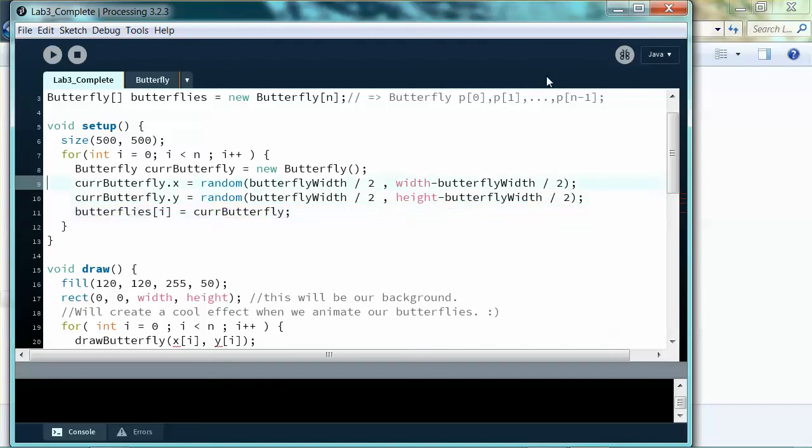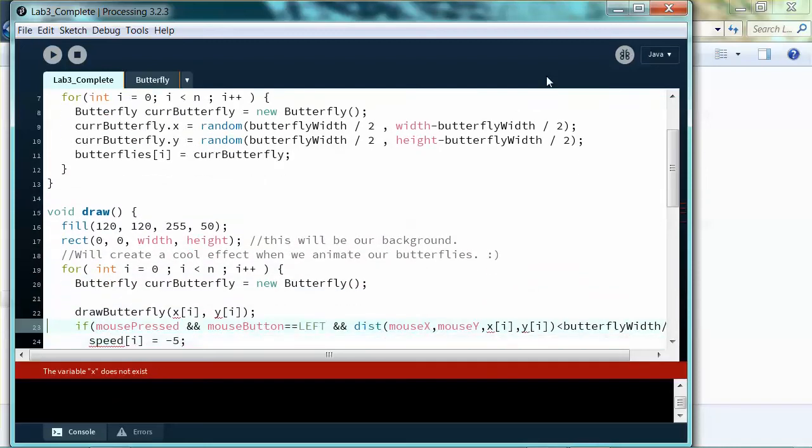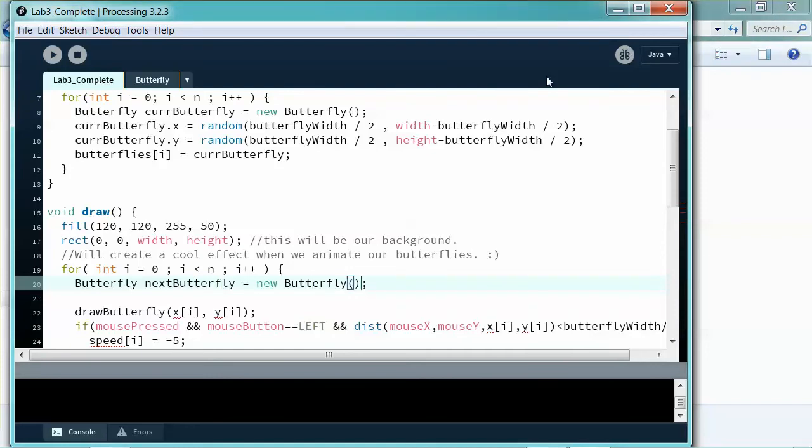So let me do that here. First, for example, I create one local variable here: current butterfly or next butterfly, whatever name you want. Let me, for example, call it next butterfly. And then you want to assign this variable to the next object from your array. So it should be butterflies[i].